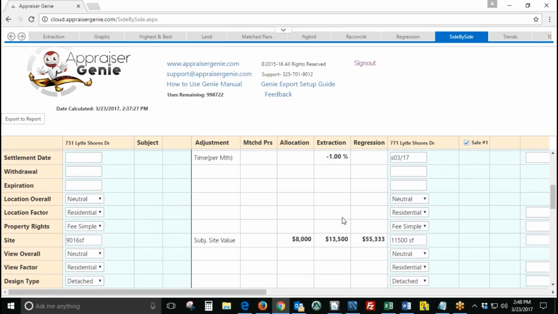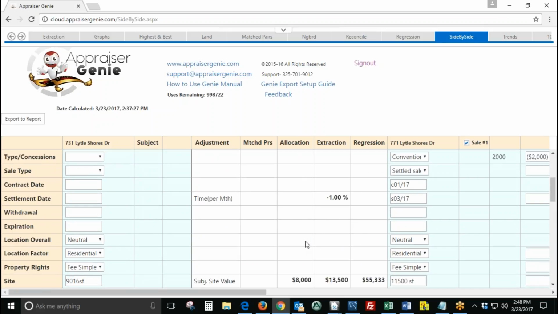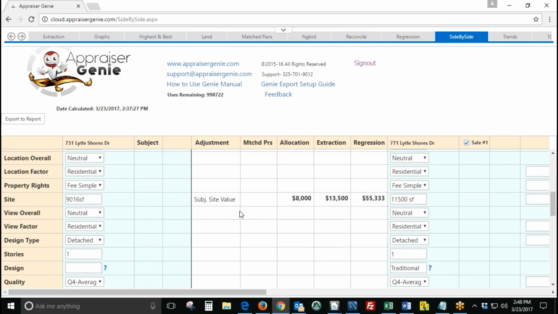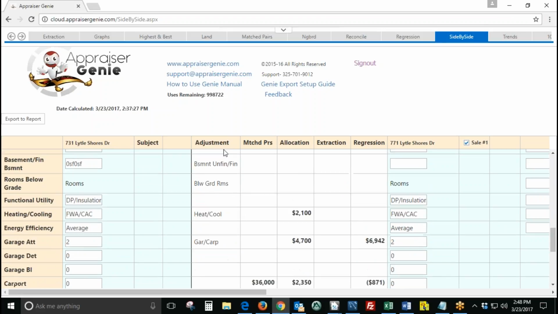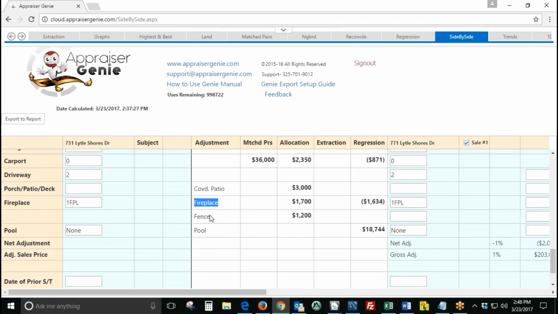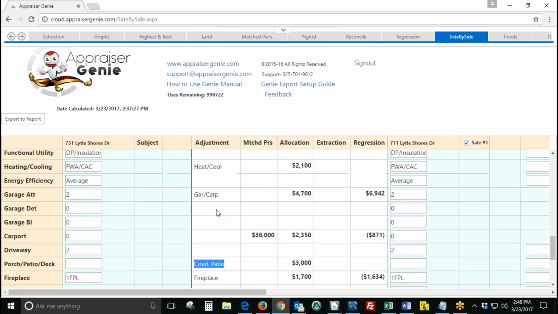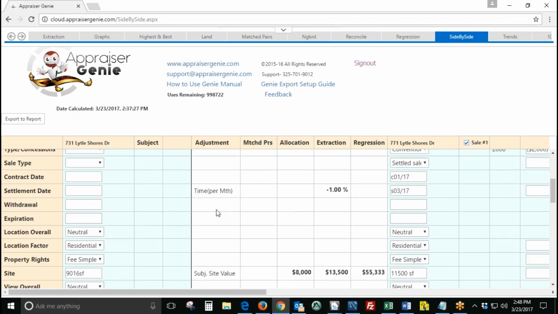Now what we need to do is go ahead and select the adjustments for the comps. You'll have a black adjustment header. If you scroll down, you'll have time per month. This is land value, age, bed, excuse me. These are all the different types of adjustments we give you. You do not have to use every single one, but they're all here if you need them. We'll scroll back to the top.